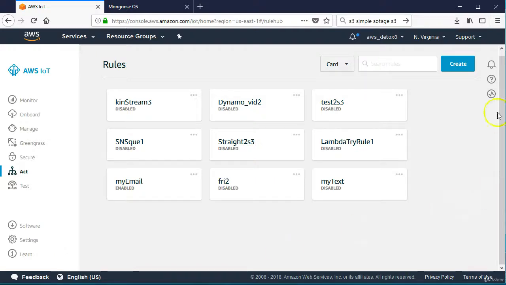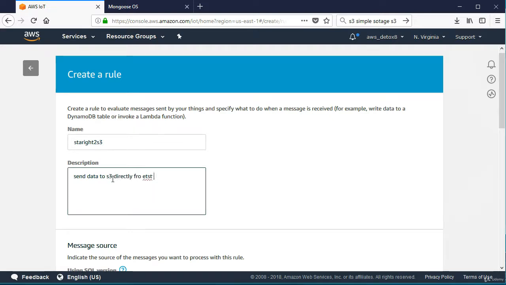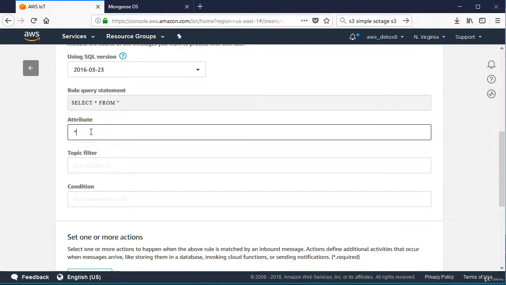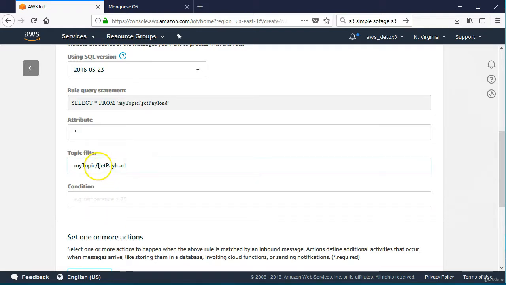So let's go ahead and create a new function, and we'll call our function straight to S3, because we're going to be sending data objects straight to S3, so I thought that was a clever name. And I'll just say sending data to S3 directly from the test console. And we'll ignore my terrible typing. So we're going to have the same attributes and topic filters we've done in the last few lectures. So whatever your publishing topic filter is from your embedded device, just copy and paste it right here.